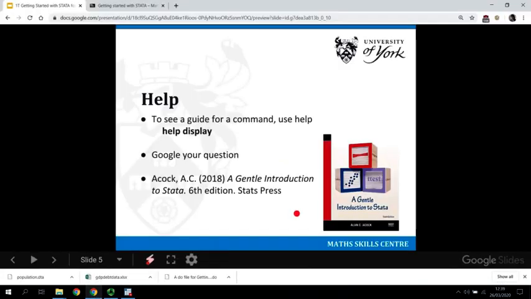Other ways of getting help when you're using STATA, you can Google your question. Just be careful in how you word that question to try and get the answer that you need. And then if you want a book, the most popular STATA book is A Gentle Introduction to STATA. I always like that name. And it's quite generic. There are other STATA books available that are more discipline specific if you prefer, but this one doesn't matter what you're studying.